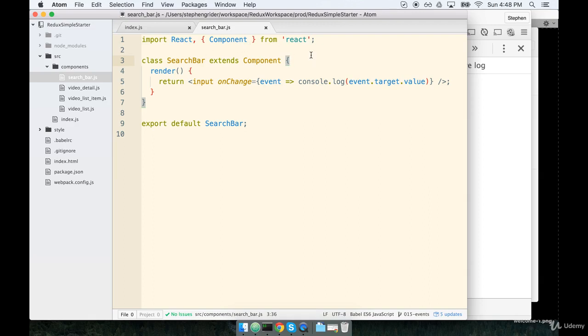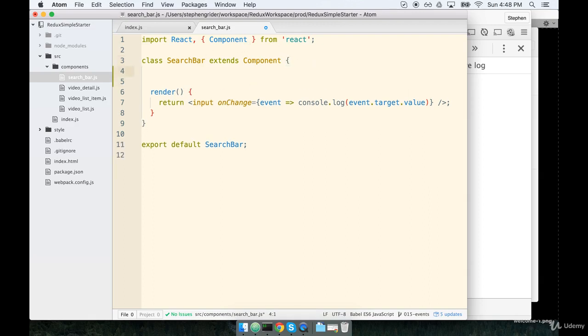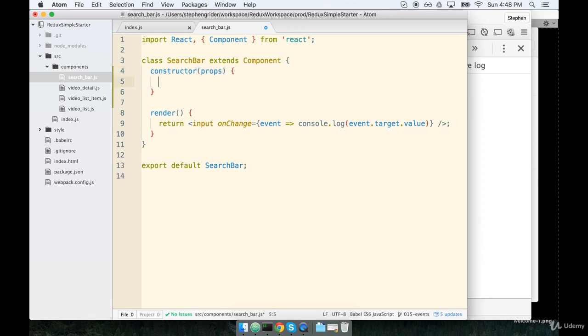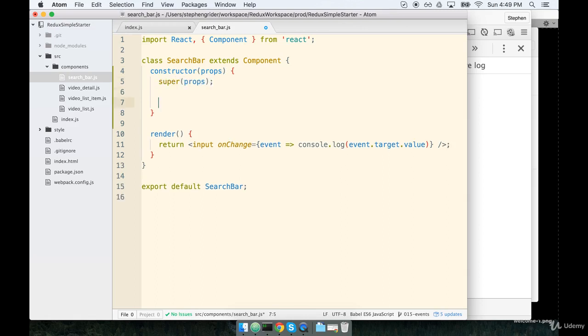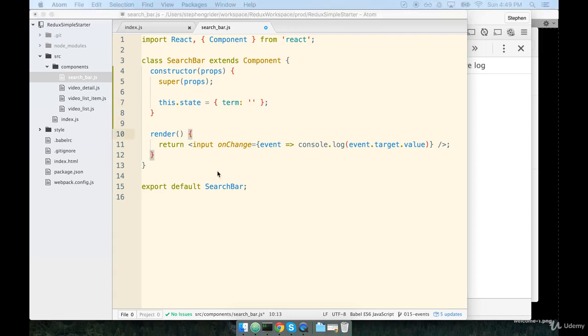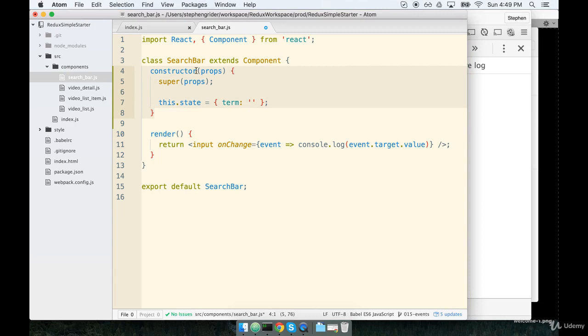So inside of search bar, I'm going to add a new method at the very top. And we're going to call it constructor. I'm going to put some code down here, and then we'll talk exactly what's going on. I'm going to add an argument called props. And then we're going to call super props. And then we'll say this.state equals an object where term is an empty string, like so. Okay, so this bit of code right here is going to start to get really familiar really quickly. This is how we define state, or we initialize state, in a class-based component.